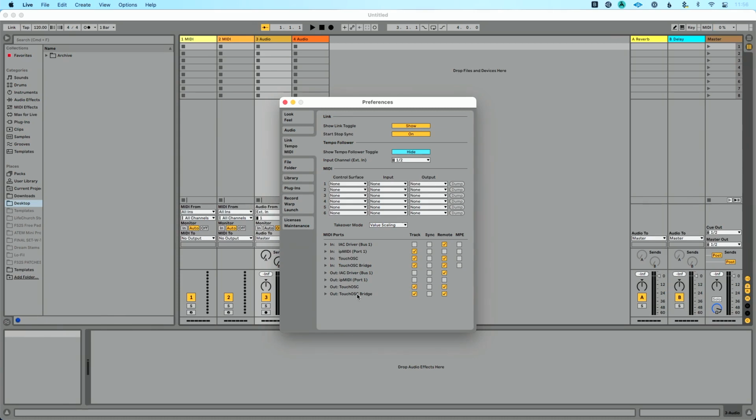On the output side of this, sending back to TouchOSC, do we want to send MIDI from Ableton's tracks? Maybe, maybe not. I'm going to disable it. I don't need to send that. But do I want to send fader levels, values of things from Live back to TouchOSC? 100%. So I'm going to leave remote enabled.